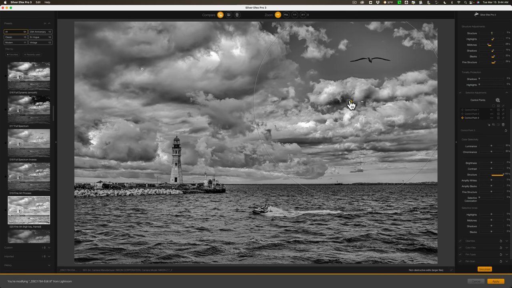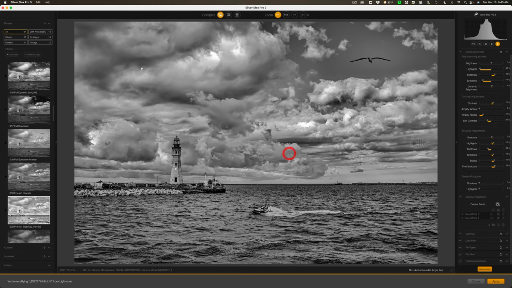You don't have to go through each of them independently or add them independently and readjust them. You could just hold that Alt or Option key and drag out another one, and it will have the same settings as the original one. Now, I don't want those last two control points, so I'm going to delete them by clicking on this and going back to that second one and deleting it as well.